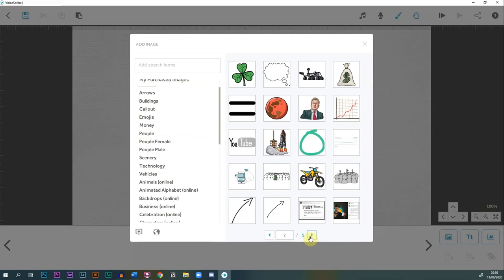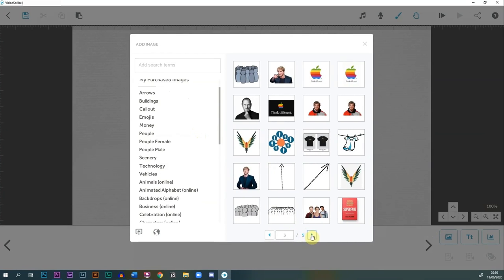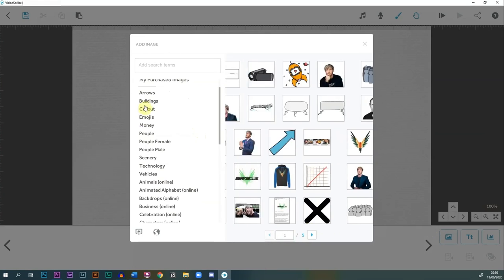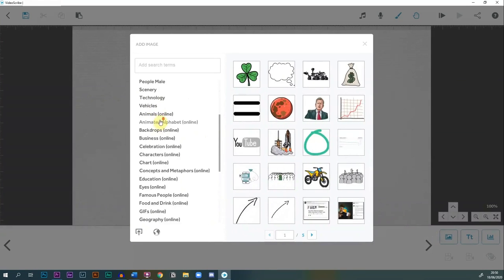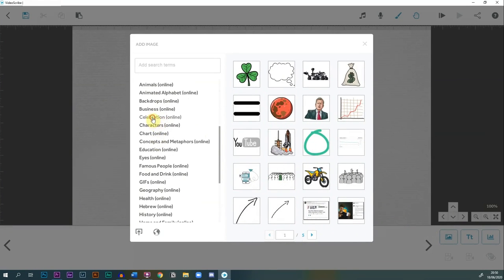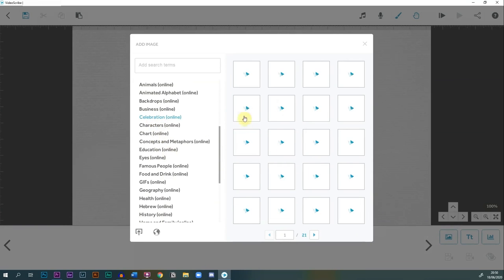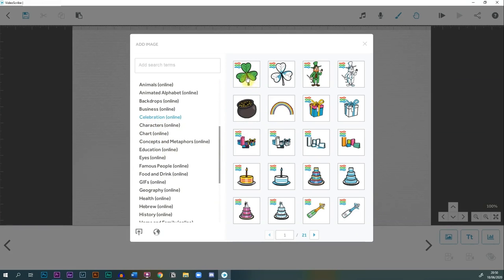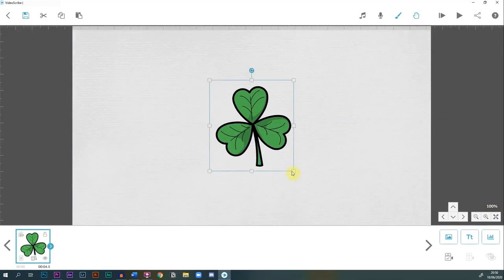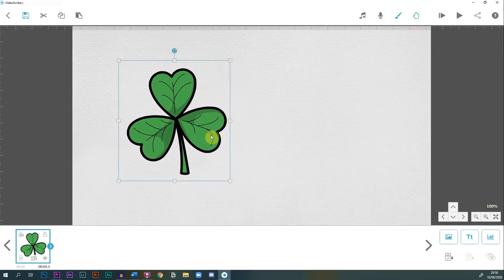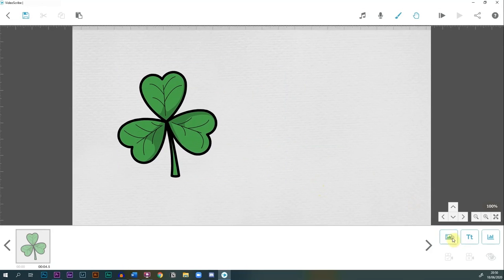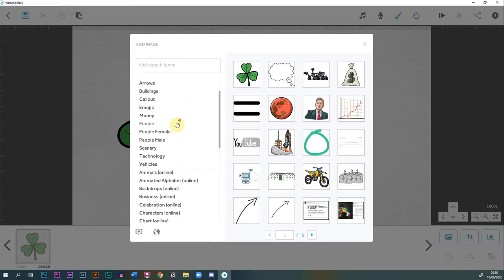So right here, you'll see some of the ones I've used recently. You can see some of the ones I've used in my last few videos. But here on the left, you have a huge menu of categories to pick from. So if I was to click celebration, for example, and there we go, there's a shamrock up there for St. Paddy's Day. That's my name, so we're going to use that. And I can drag that in. And if we click it again, I can just talk through some other things.